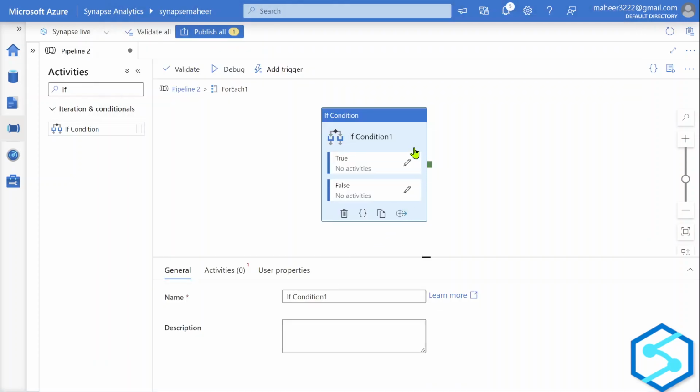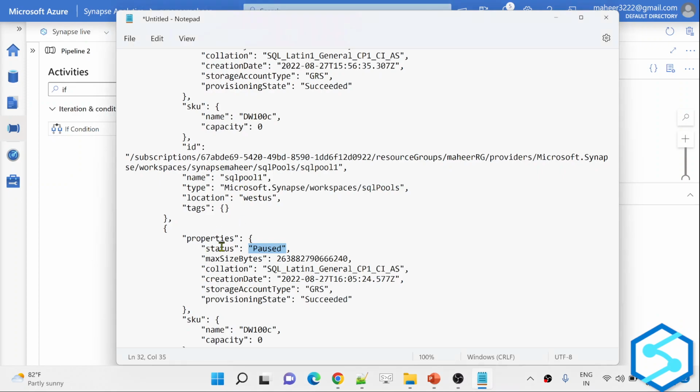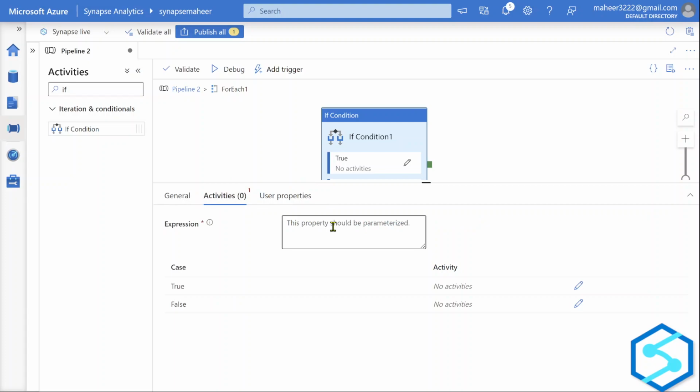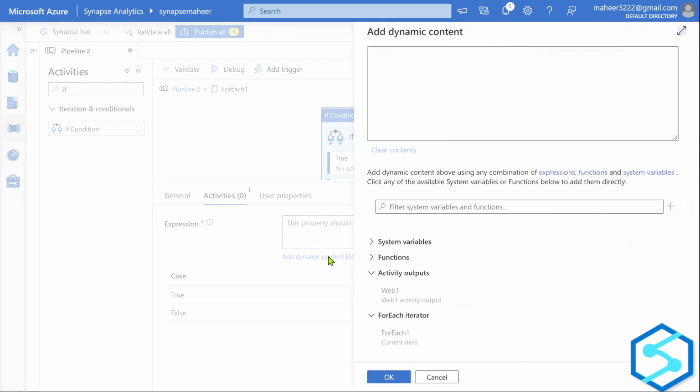So what I will be doing here in the if condition is checking that properties.status is online or not. So let me go to activities, and here I need to use an expression that will give true or false. If it is true, it will go inside the true, and whatever activity you define inside the true, it will run it. If it is false, it will go inside the false, and whatever activity you define inside the false, it will run it. So under the expression, let me open add dynamic content.